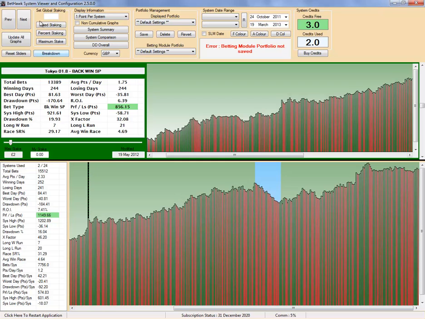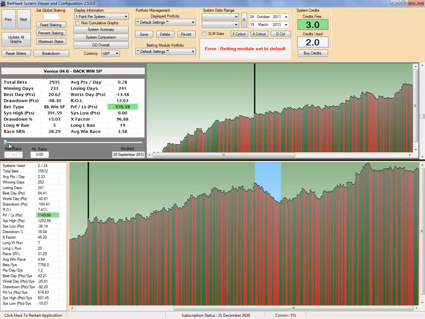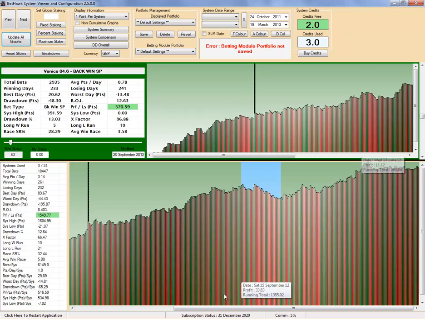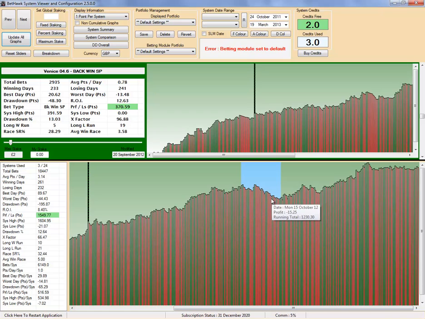We could add a further one. What shall we go for? We'll go for that one. Oops, too far. Go back. Update all graphs. We've now got three systems in there, and we can see the graph for that. Again, the trend is upwards. Yes, we've got a period there in September, October where the three systems as a whole didn't do very well, but the overall graph is upwards. 15,500 points. So that would be at £2 stakes. That's £3,000. That's over the full period.